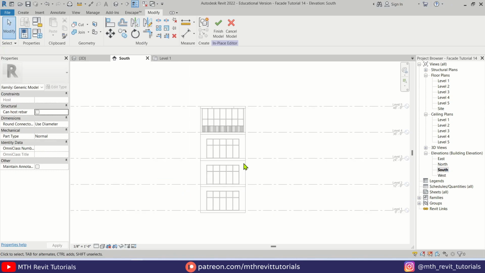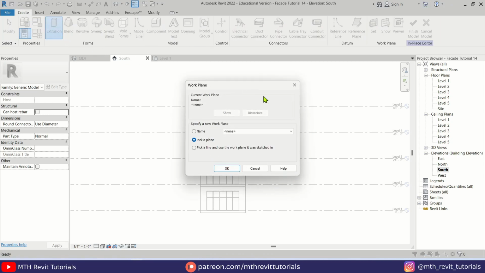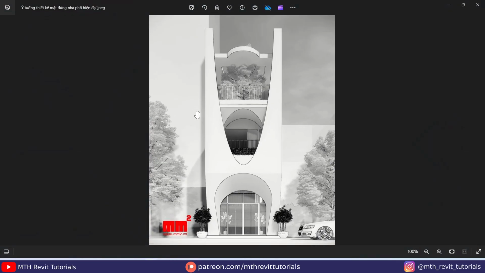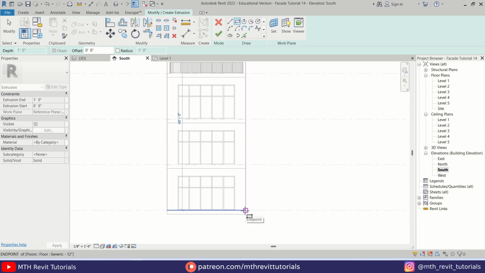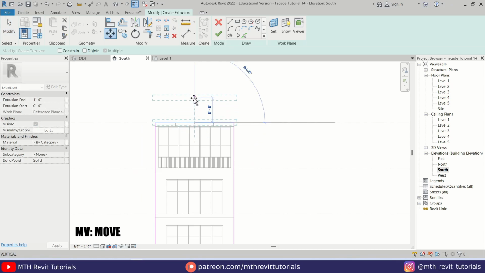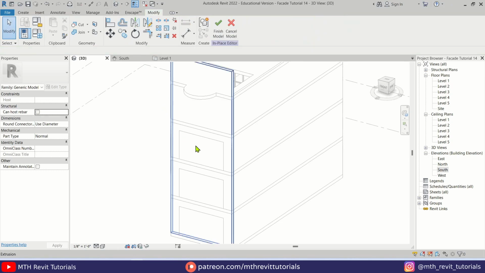So let's go to the south elevation again and go to create, select extrusion, and this dialog box pops up. You just need to select the reference plane which we have just created, click OK, and first we'll create this main part of this elevation. So let's select rectangle and just create a rectangle like this. Now I'm just going to select this line and press MV on the keyboard and move it around 8 feet. Perfect. Let's click finish and go to 3D.